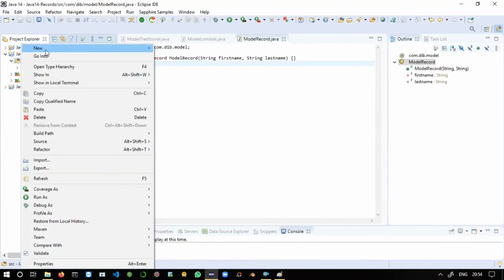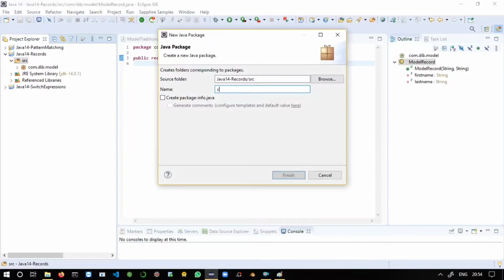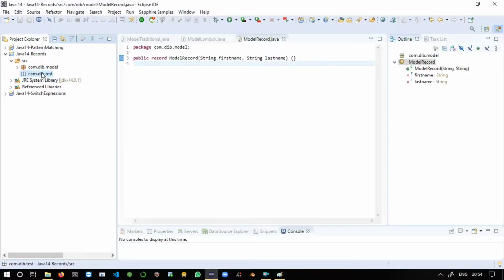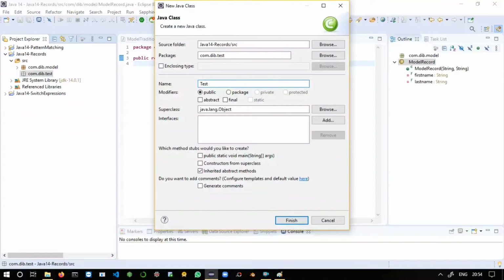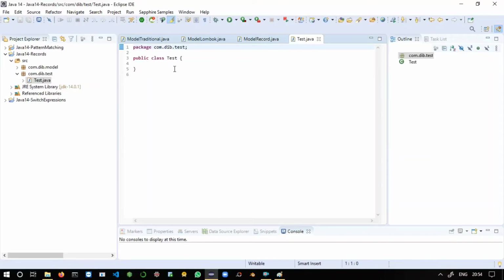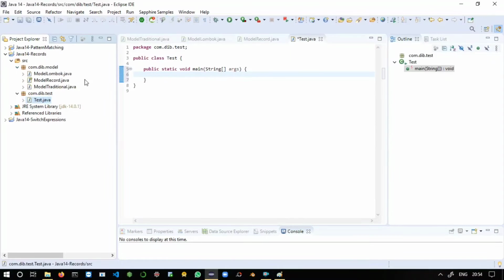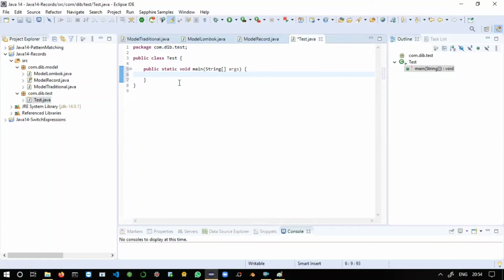So let's take another class, another package, com.dib.test. In that you can take a class with main method, you can say Test. Just generate our own main method here. Yeah, that's it. We have to create objects for all classes.